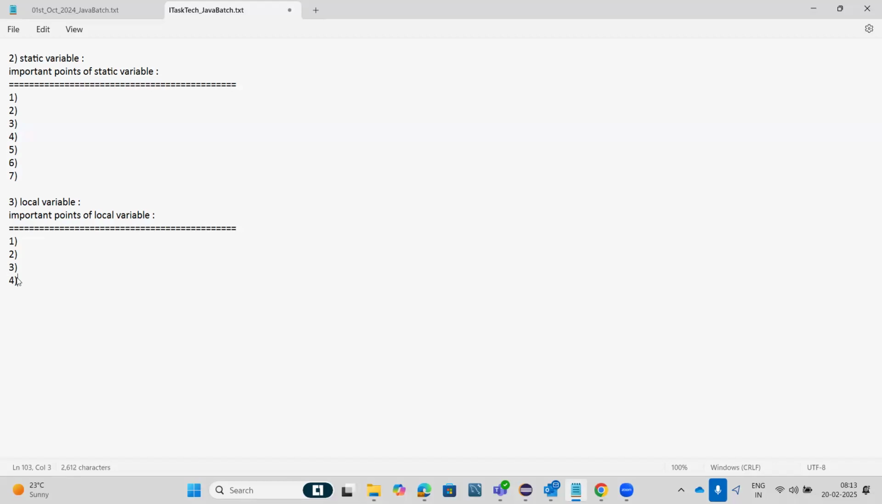Point number 4. Listen to this point very carefully. We cannot use any access specifier while declaring a local variable. That's point number 4.